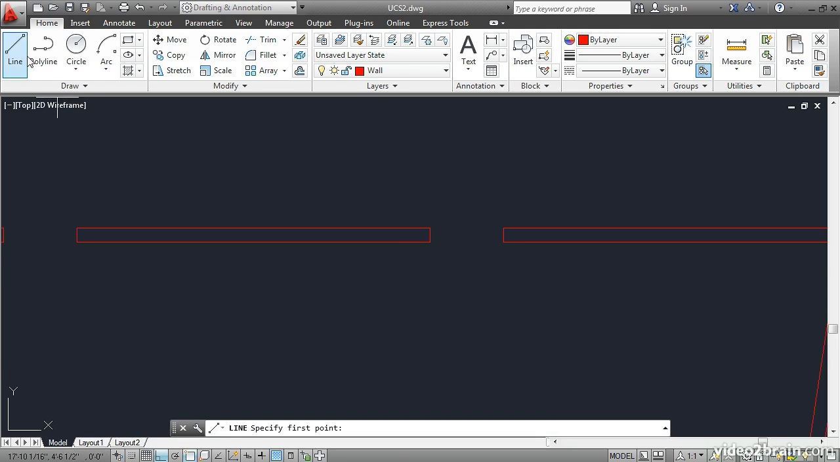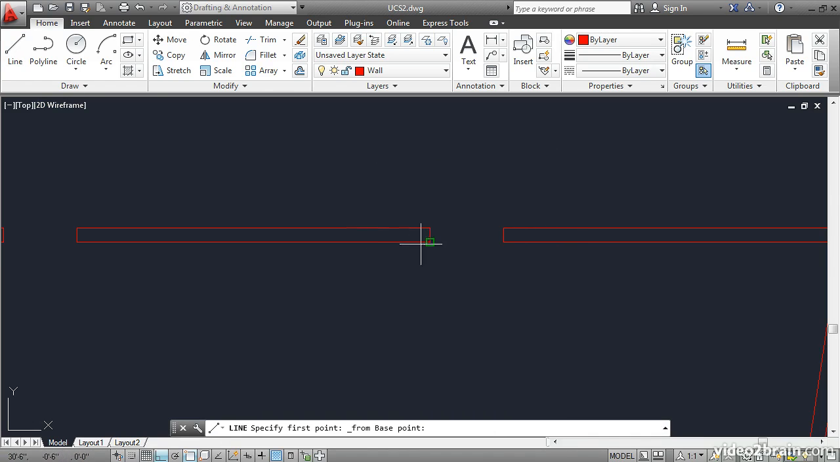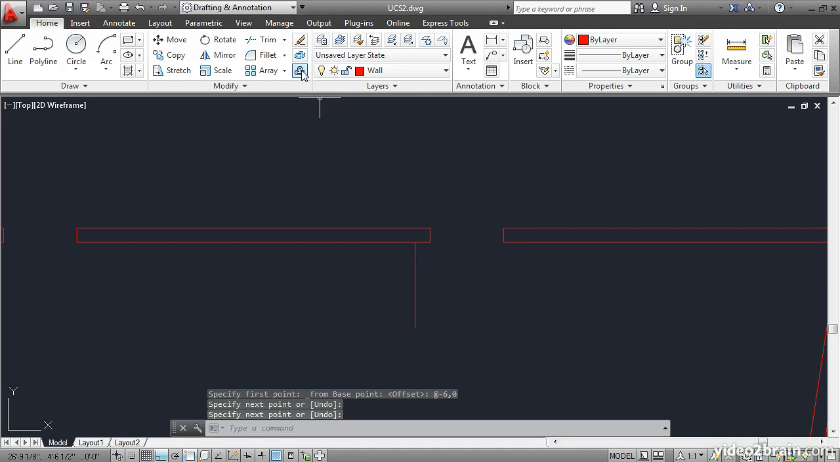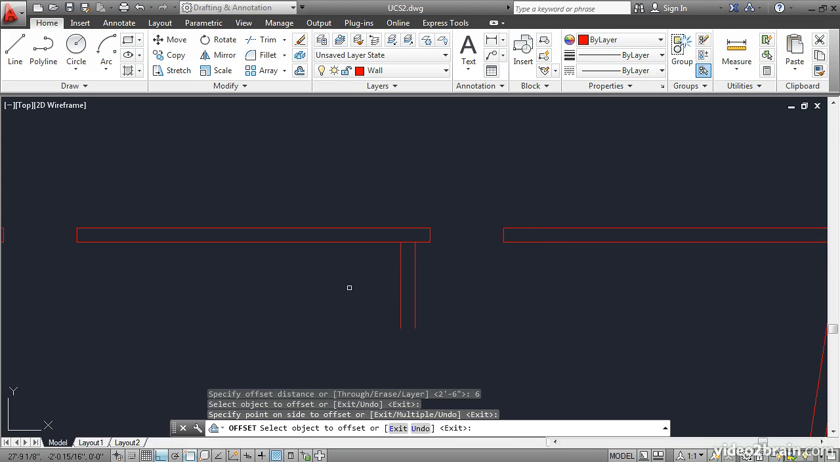Now draw another line from this point. I want to start it 6 inches over to the left, so I'll type in at -6, 0, enter, and then I'll draw it down some arbitrary distance. Press Enter to end. Then offset, 6, enter, click, and then click on the left side to offset it over. Press Enter to end the offset command.